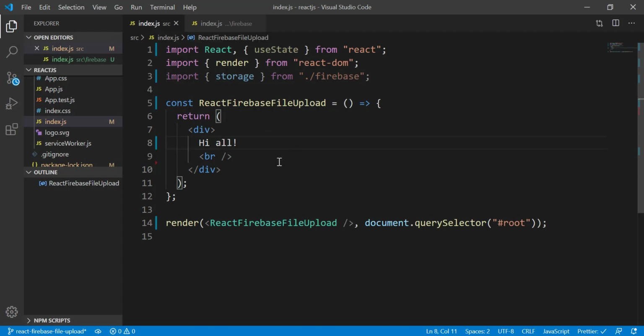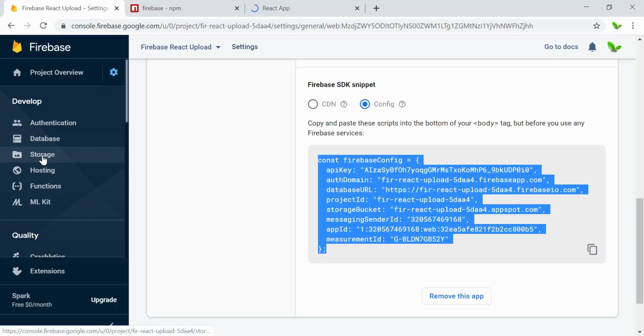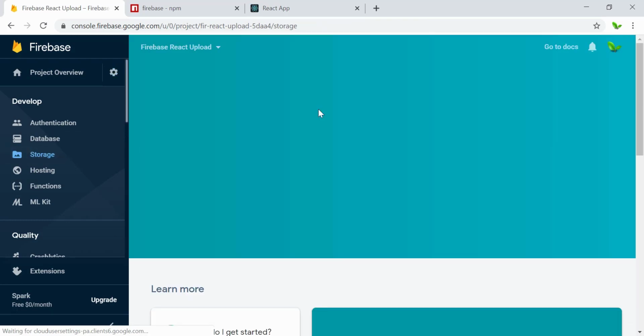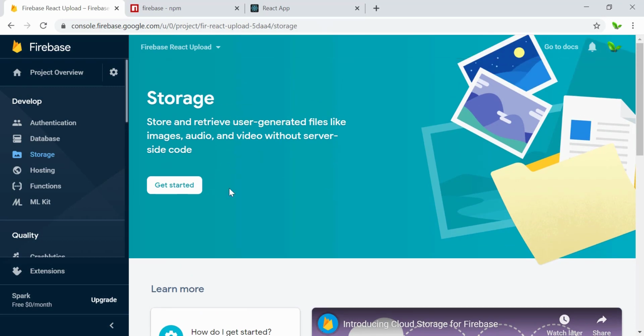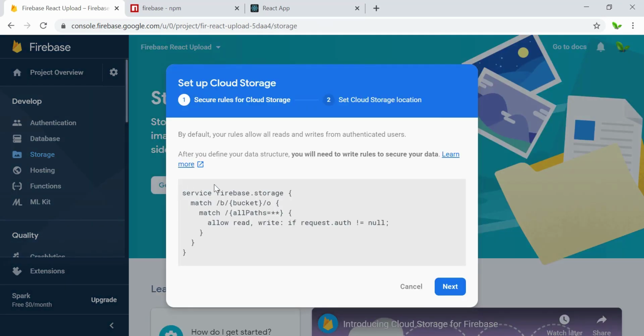Before getting into all of the next steps, I just want to quickly show the console. So now when we go to the storage, we will need to change the config file. Here when we click on get started, we can see it says secure for the cloud storage. By default it says request if it's not authenticated, it's not equal to null. Basically it just checks whether the incoming request is authenticated or not. If not, then we will be unable to upload the file to this page.